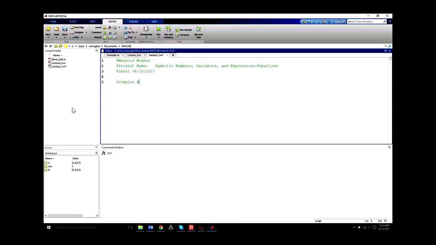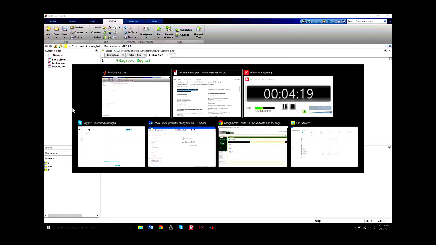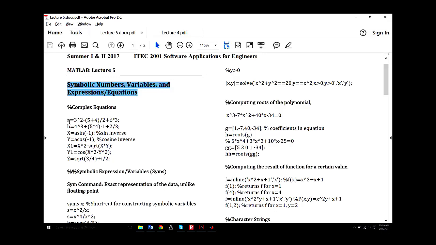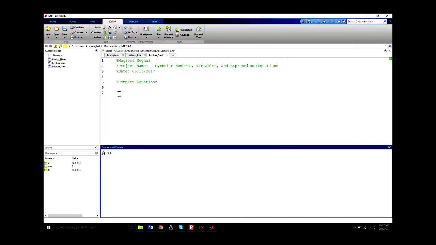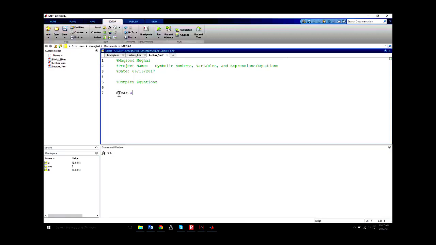So complex equations, and the first equation we got is a equals 3 to the power 2. If you notice, here's my work directory, here's my script file, here's my command window, and here's my workspace variables, and I was working a little here. So I already got 3 variables, a, s, and b here. So I would like to clear them. What you could do is either go here and say clear, or you can do it over here, clear all. This would erase all the variables here.